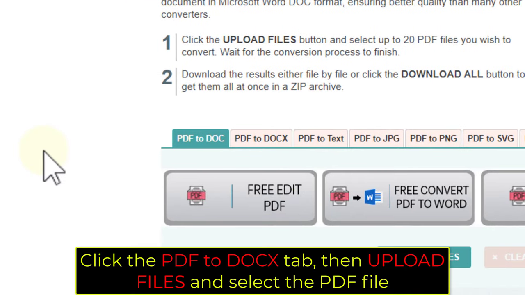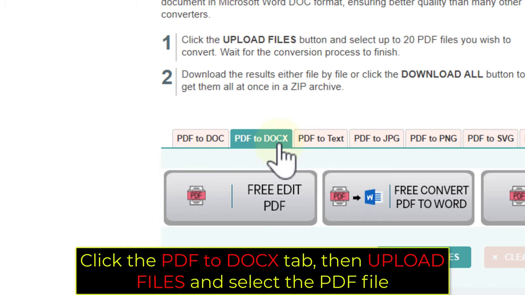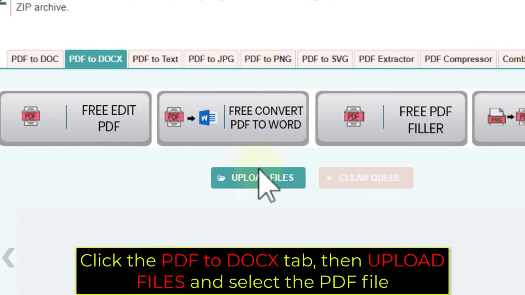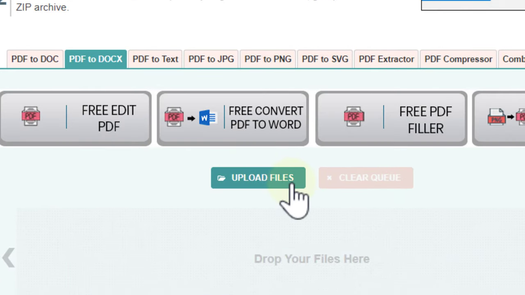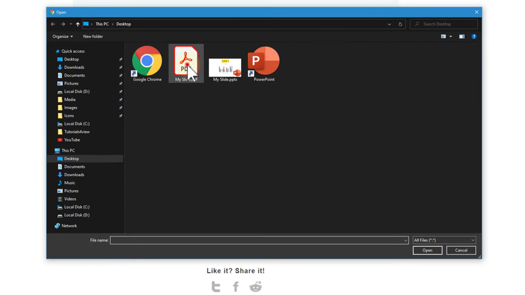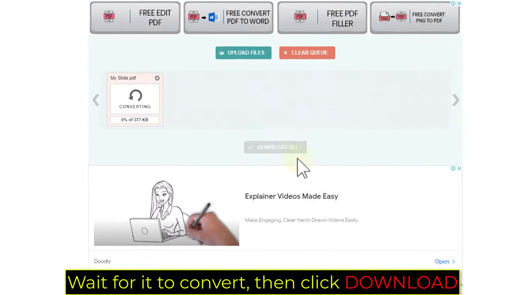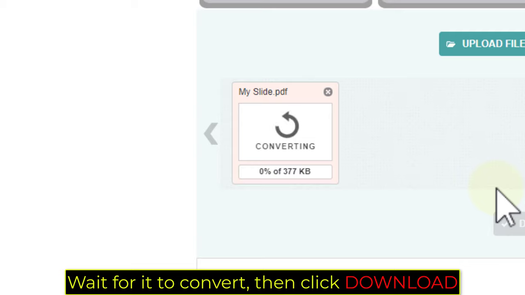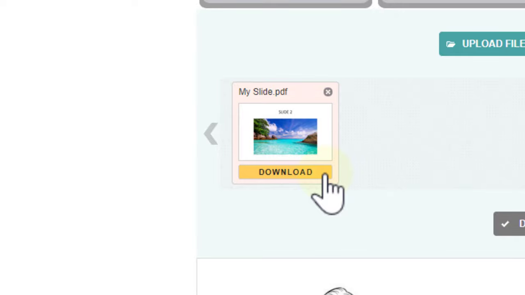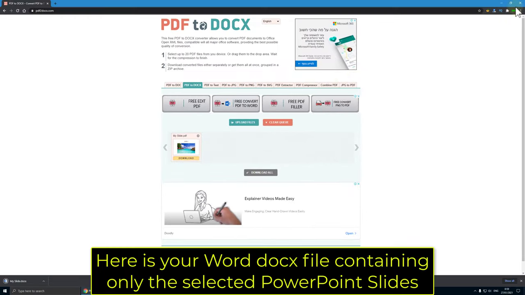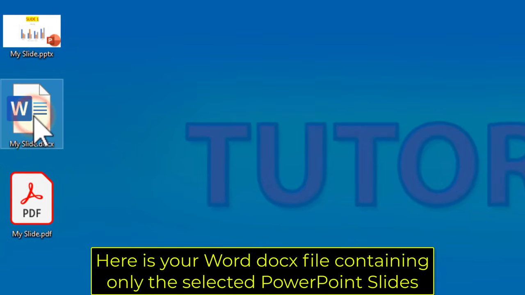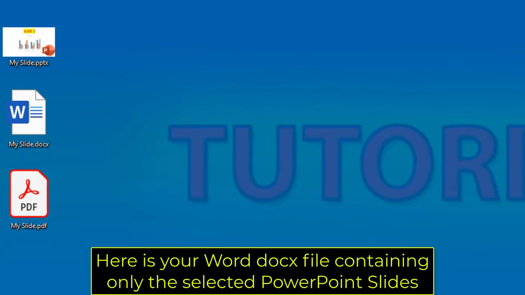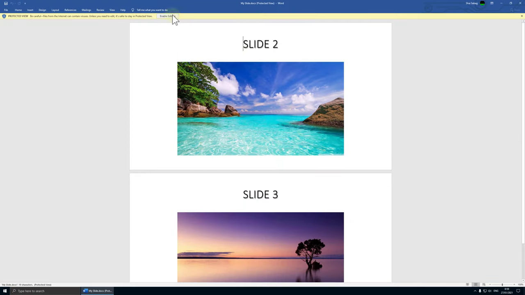Click the PDF to DOCX tab, then upload files and select the PDF file. Wait for it to convert, then click Download. Here is your Word DOCX file containing only the selected PowerPoint slides. The media is also editable.